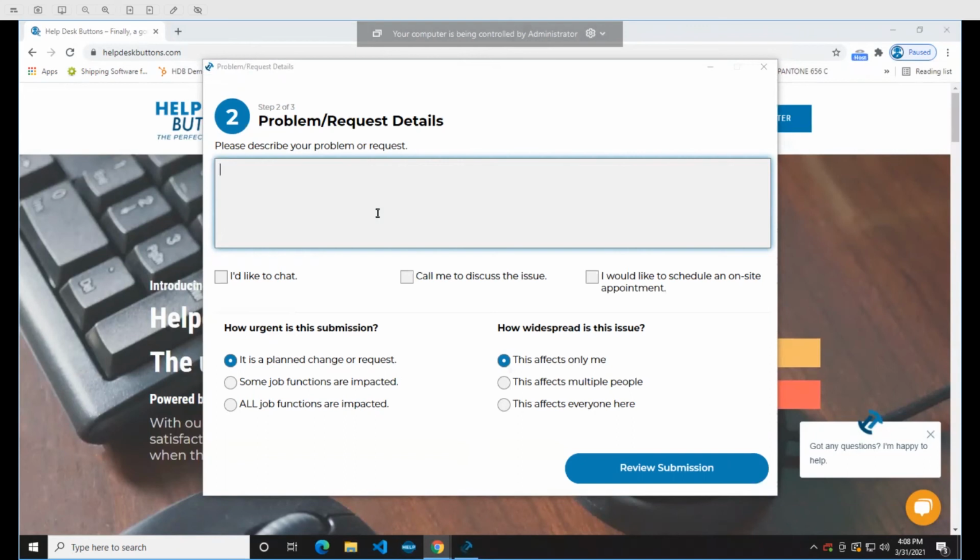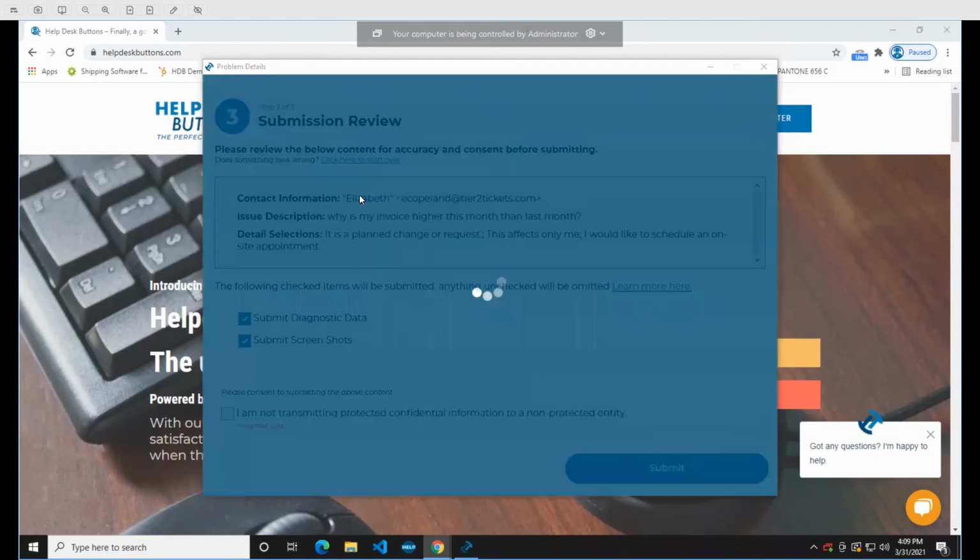If someone asks for an update of a ticket status, maybe you want to send them to your ticketing portal. Or in this case, maybe they have a billing question. So why is my invoice higher this month than last month? And I'm also going to select schedule an on-site appointment so you can see the actions that occur after the ticket has been submitted. But what's going to happen now, we're going to go to review our submission, and it's going to actually go through and check that rule.